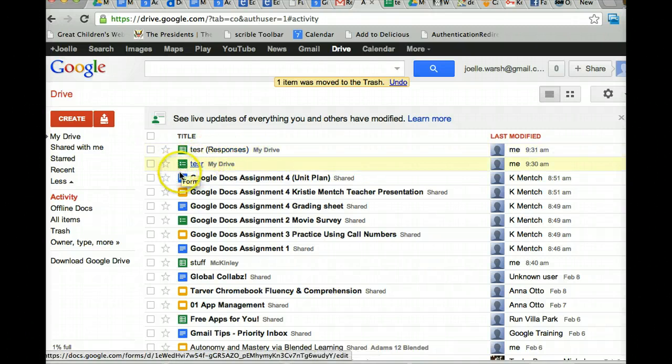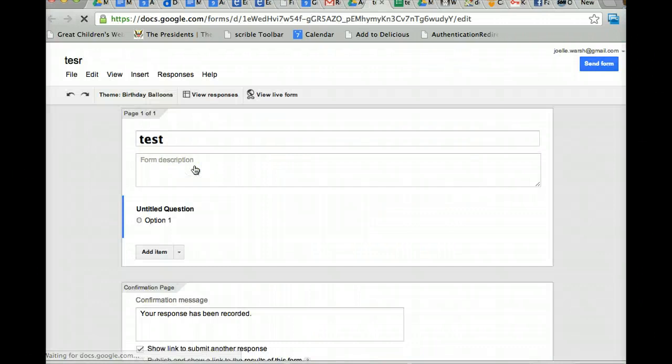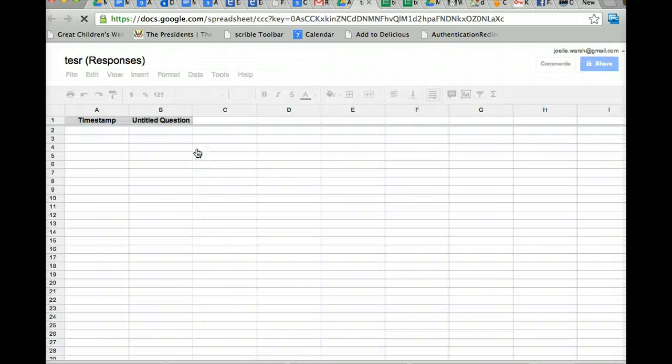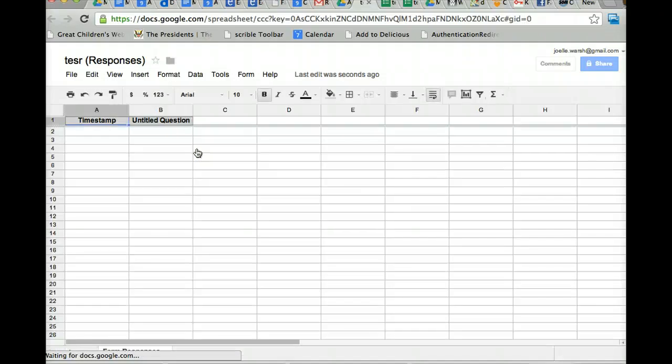If I click on the icons, I wish they were different colors, but they're only slightly different. This one is a form, and this is supposed to be like bullets with questions, and this green icon is the spreadsheet, and it's supposed to look more like a spreadsheet, like tables. So when I click on the one that's the form, it takes me to my form. If I click on the one that says responses, it will take me to my spreadsheet with the different responses. So that's basically the difference with the responses.